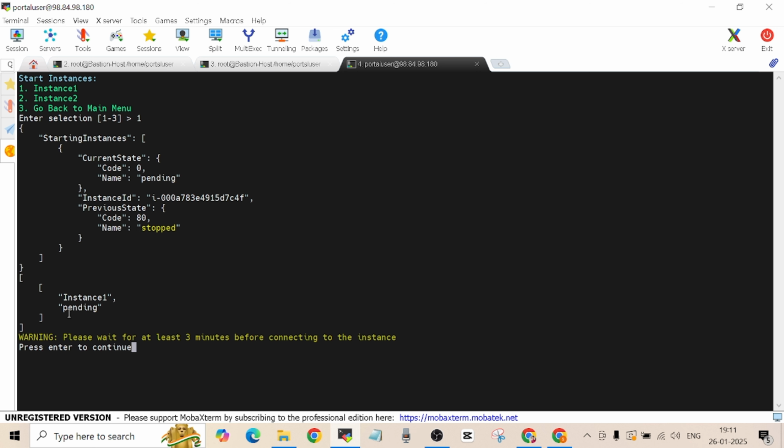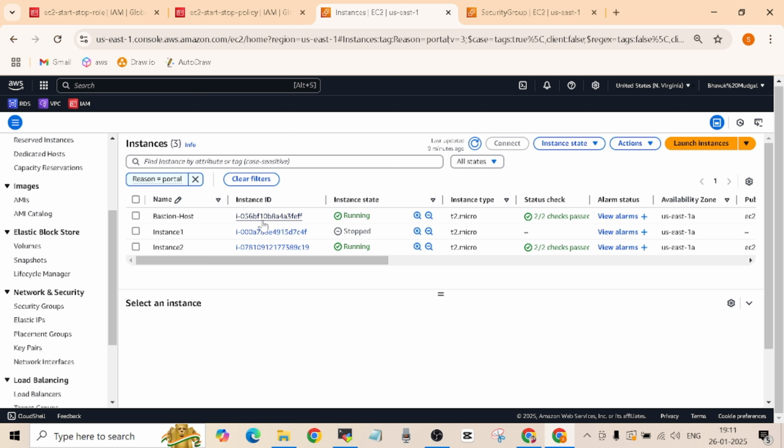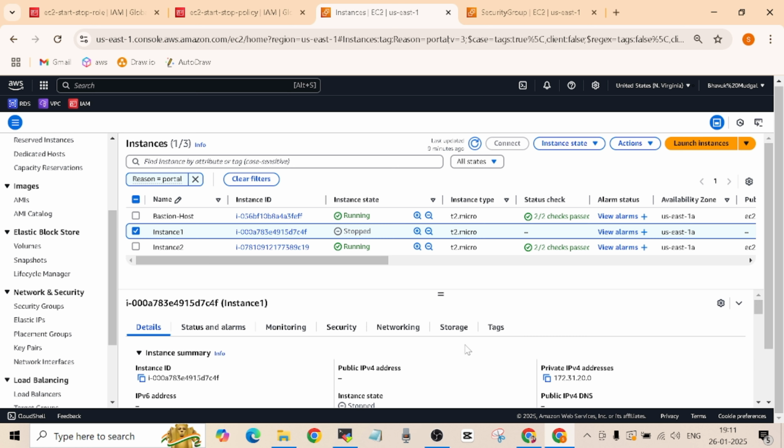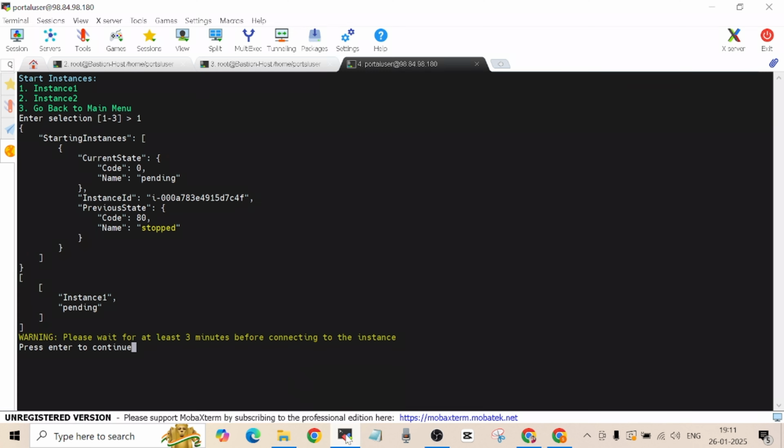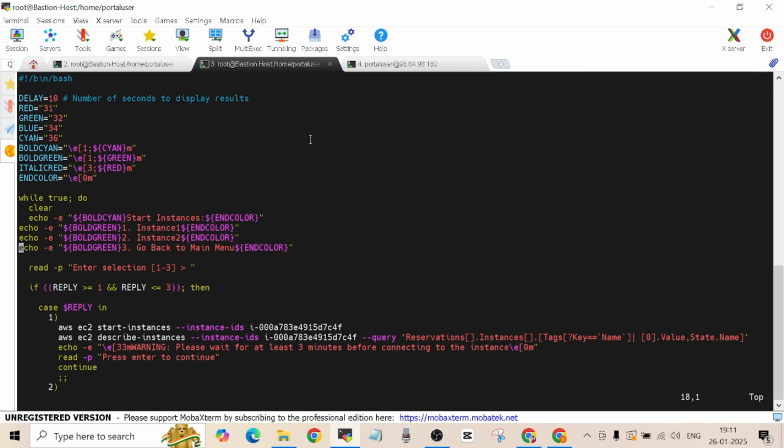So if you see, the instance status has changed from stopped to pending. So here you can see I'm able to see the tag. This is the tag attached to instance 1 on this console. If I choose instance 1 here, go to tags, you can see the name is instance 1. So I want to see that on my screen, that instance 1 is in pending state or starting state. Oh, okay. So it is coming from here.